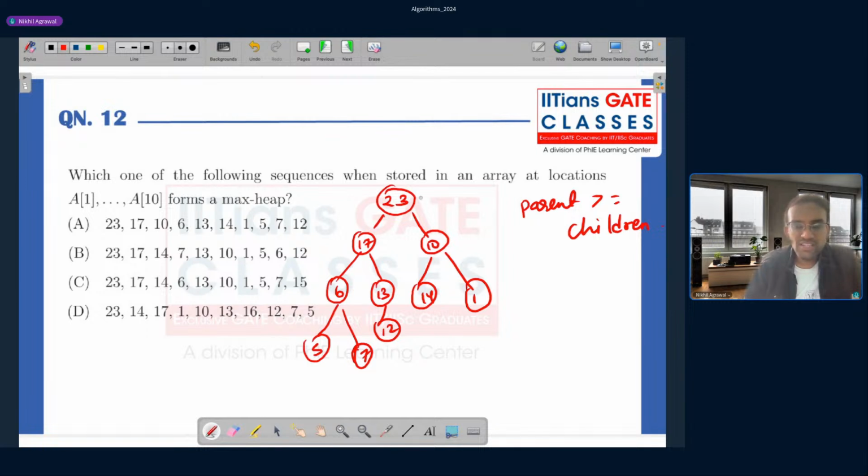First option, please, all eyes on the screen. 23, yes, this is fine. This is also fine, but is this property getting violated? Is the max heap property getting violated over here? So A is not the correct answer. Let's try to draw the other option.